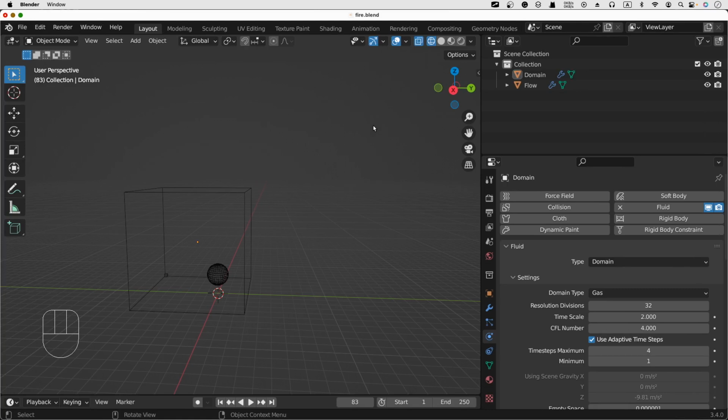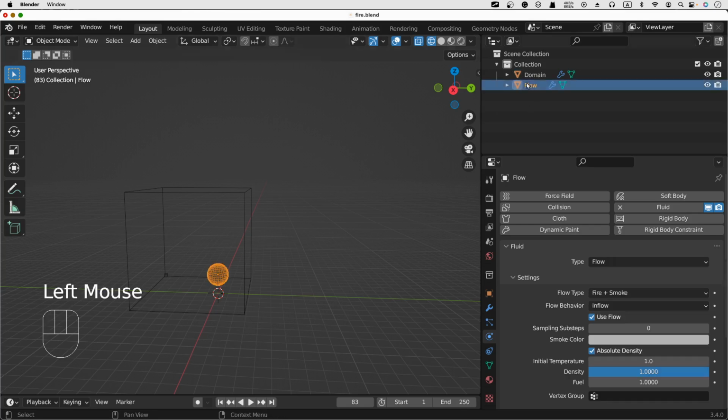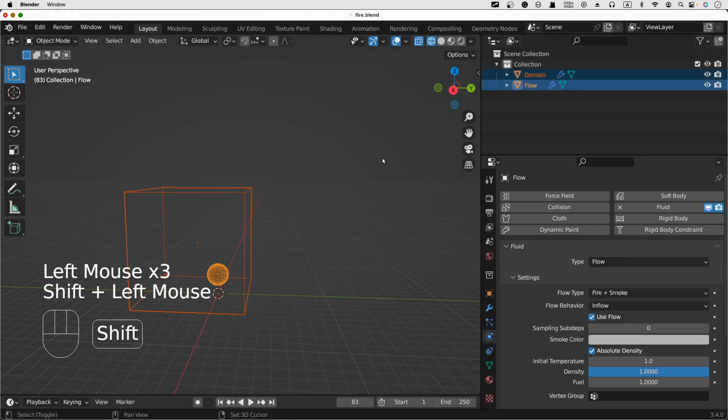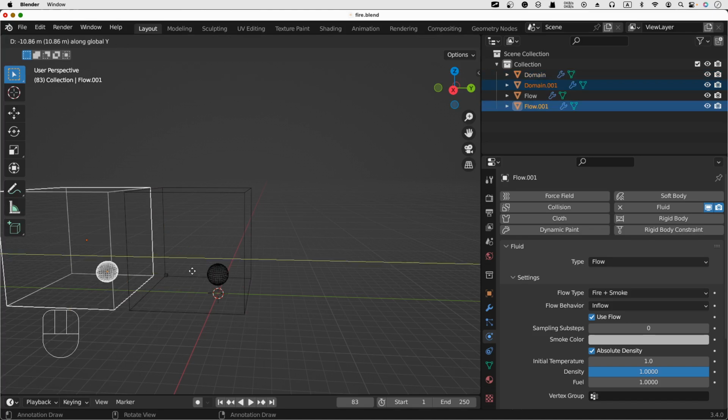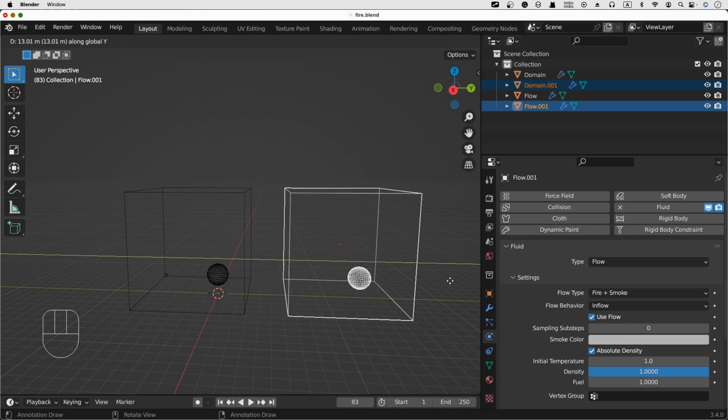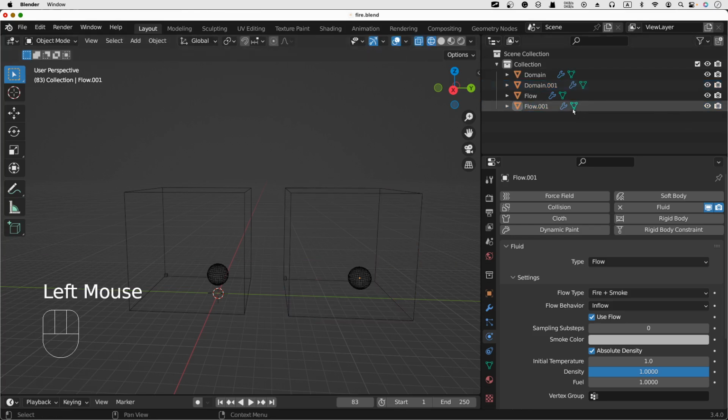When I do simulation, sometimes I like to do multiple simulations. For example, I've got a domain and a flow, and what I'm going to do is hold Shift to choose everything, press Shift and D to duplicate it, then grab G, go to the Y-axis and move it to the right side. So I generate two domains and two flows.